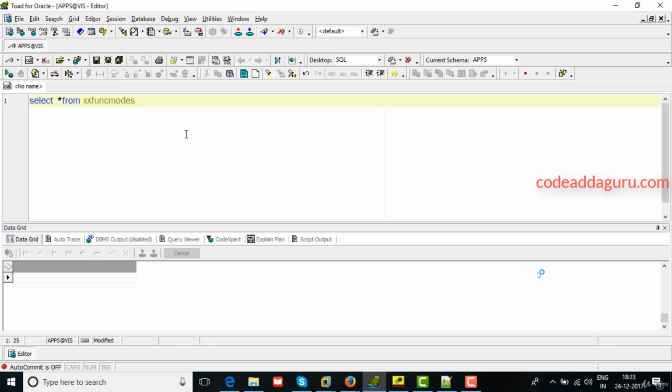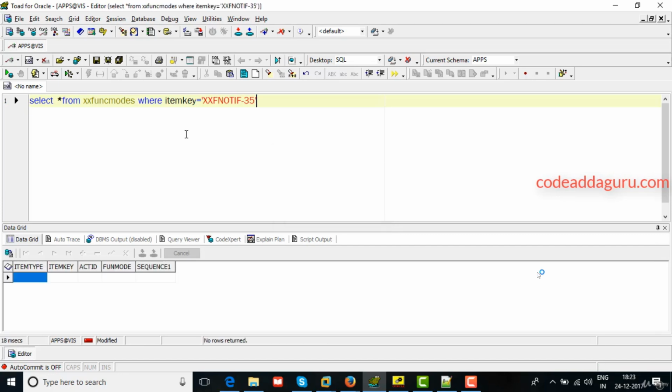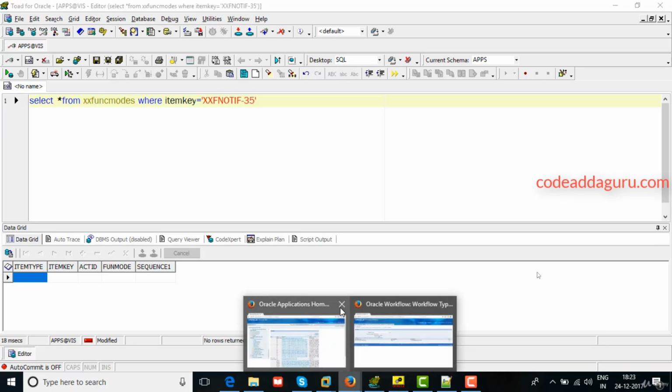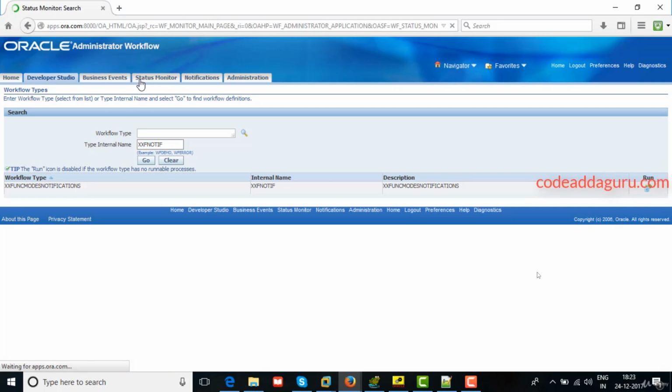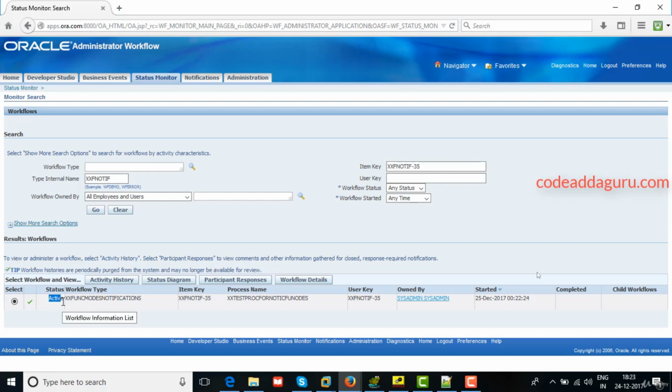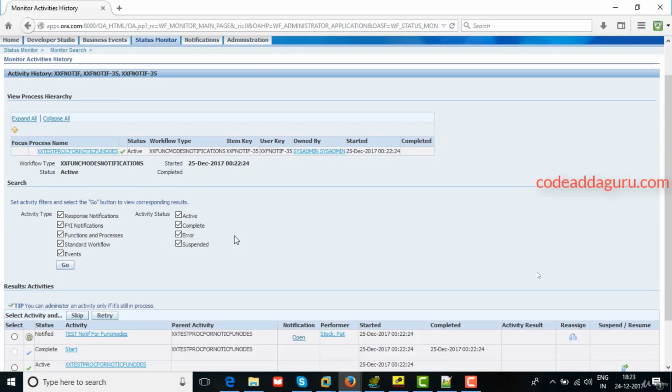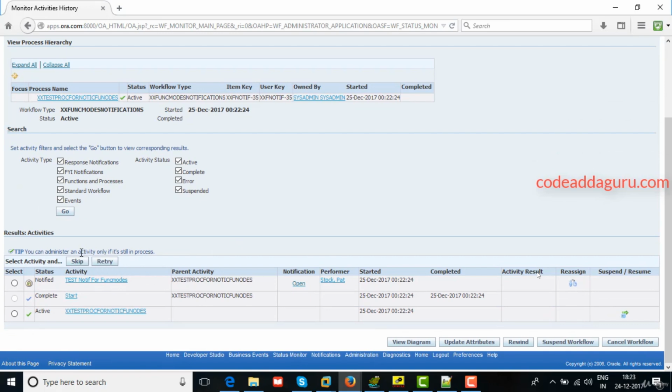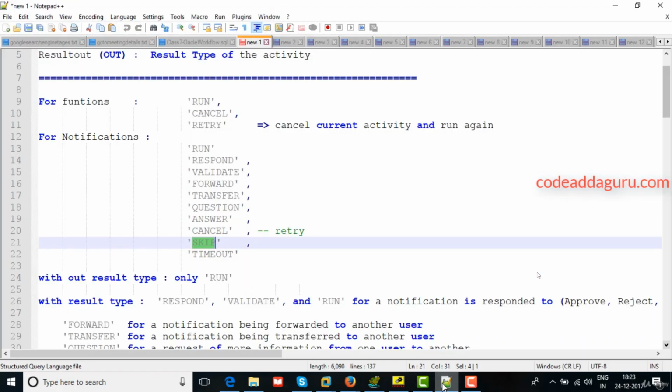So what is your item key? Where item key is equal to 35. Yeah, 35. Now when you go to status monitor, here you need to place your item internal name and item key as 35. Then you will see whether it is active or not. It is active, right? So go to activity history. When you go to activity history, you can see here skip as well as retry. Now we are discussing skip.